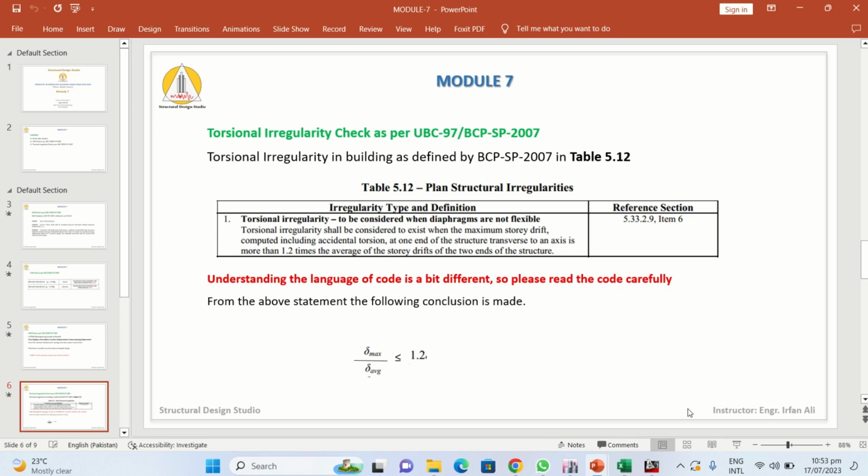The next is the torsion irregularity check as per the code, and it is given in Table 5.12 that the torsion irregularity is to be considered when the diaphragms are not flexible. It means when they are rigid. When the diaphragms are semi-rigid, then there is no need to check the torsion irregularity in your building.